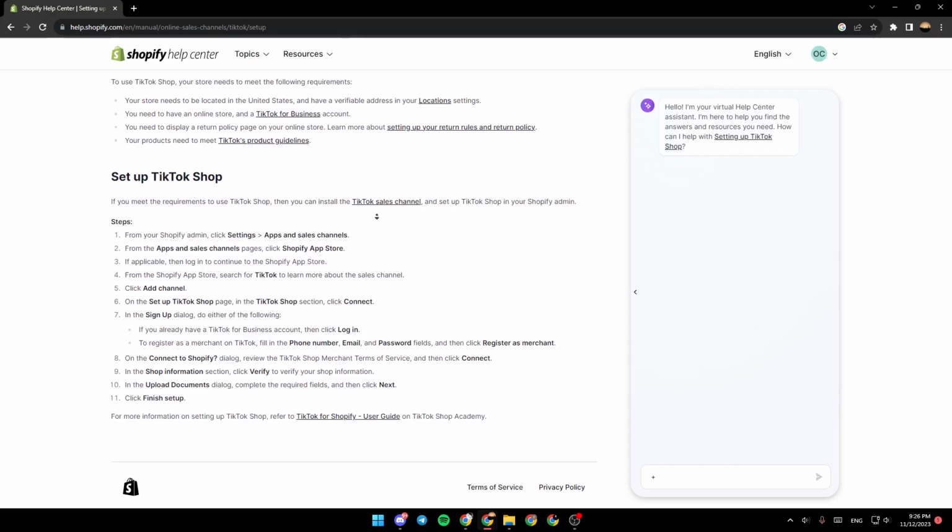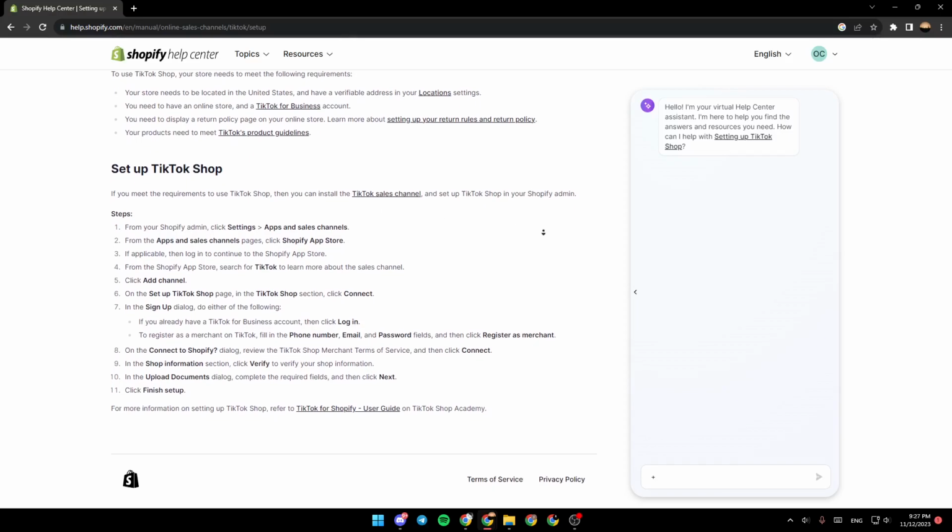Now, setting up TikTok Shop. If you meet the requirements to use TikTok Shop, then you can install the TikTok sales channel and set up TikTok Shop in your Shopify admin. From your Shopify admin, click Settings and then click on Apps and Sales Channel. Then, from the Apps and Sales Channel pages, click Shopify App Store. If applicable, then log in to continue the Shopify App Store. From the Shopify App Store, search for TikTok to learn more about the sales channels.